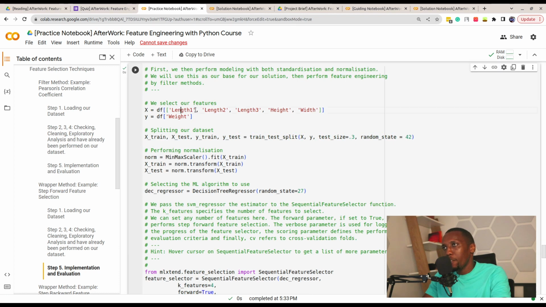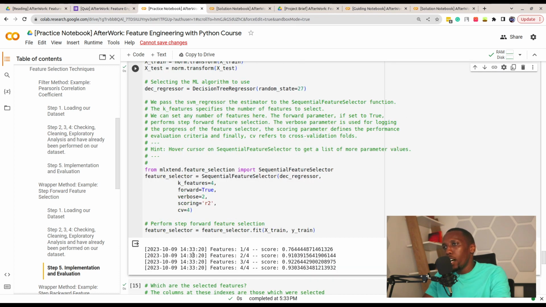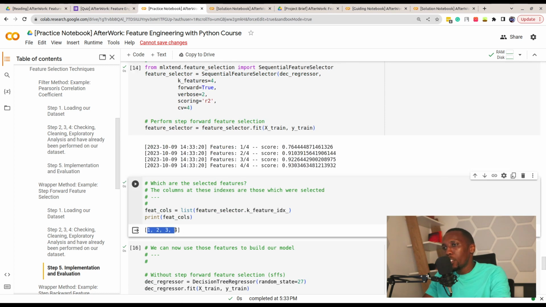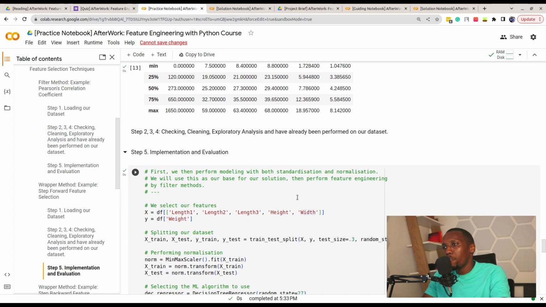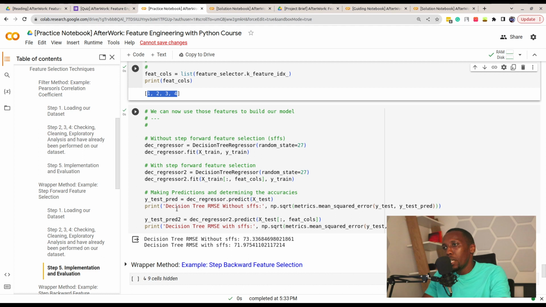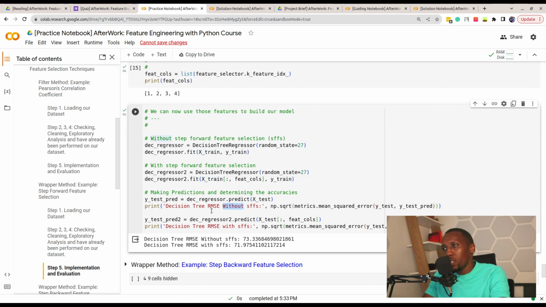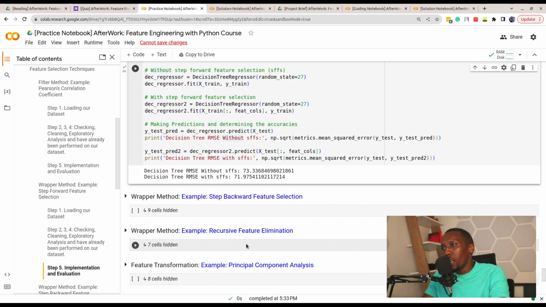Out of all the features, we had 5 features, 1, 2, 3, 4, 5, but we wanted only the 4 best features, and it turned out to be these particular indexes. Possibly we might have gotten other features in a different way, but these are the ones that actually led to better performing models, and we decide to use those features we identified for training, which we do here. Then later we predict to determine the root mean square errors. So this is a comparison of the decision tree regressor without step forward feature selection, which is what you see here, and with step forward feature selection. There was a slight improvement in performance in our case.